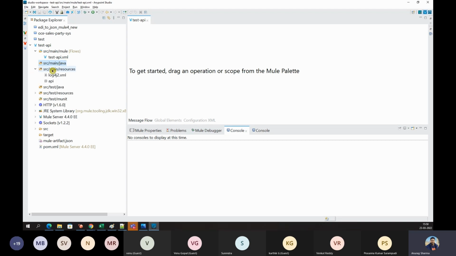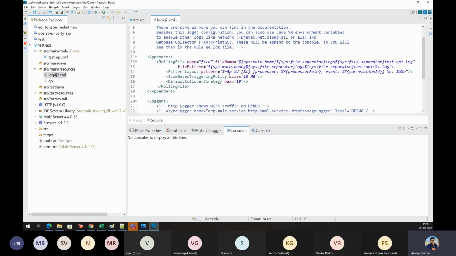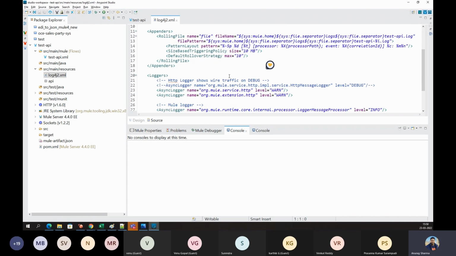src/main/resources will have a log4j2 file. That is very important for logging. You can use the log4j2 file to pass your logs into an external system like Splunk. In that case, you need to configure this log4j2 file. Okay, this is the API folder. It will have the API specifications, like the RAML file that we'll cover in our next class. src/test/resources, src/test/munit, src/test/java, all these are related to unit testing. I will explain all about APIs, then I will come back to unit testing.